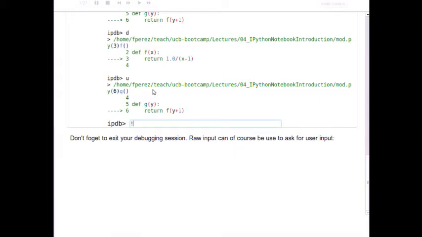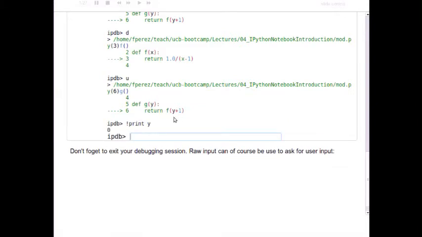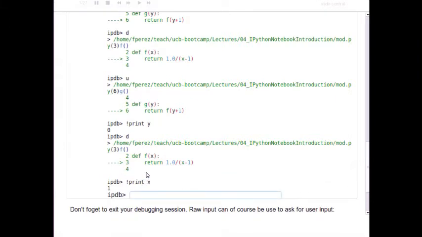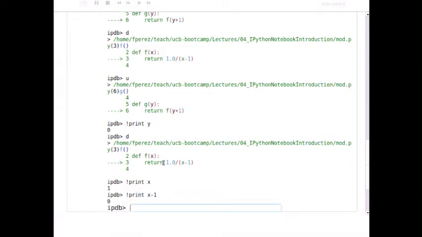If you do exclamation, you can pass normal Python code. Just like in IPython, exclamation takes you to the operating system. In the debugger, exclamation takes you from the debugger to the Python language. That's kind of the mapping. And so, oh, y is equal to 0. Let me go back down again. What is x here? x is equal to 1. Okay, so now I understand. And what is x minus 1? It's 0. You can evaluate expressions with your variables.